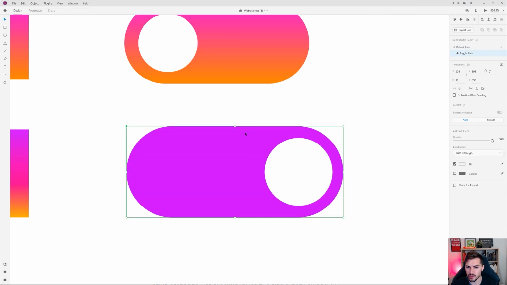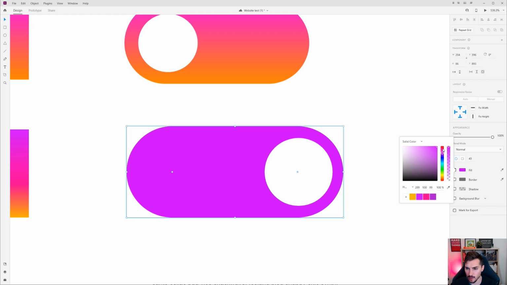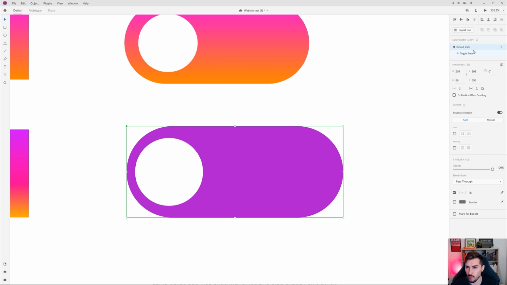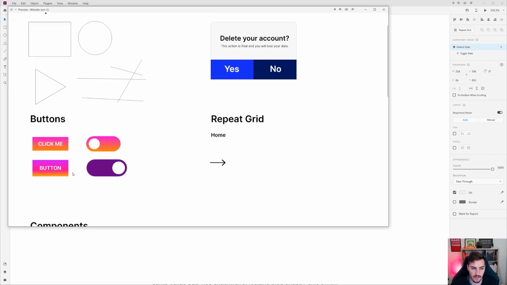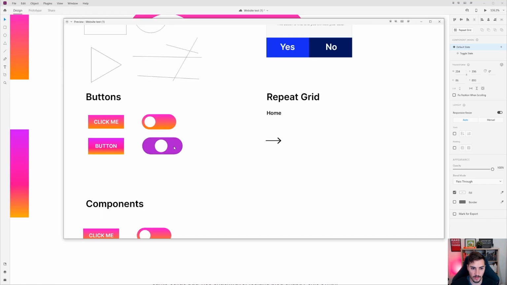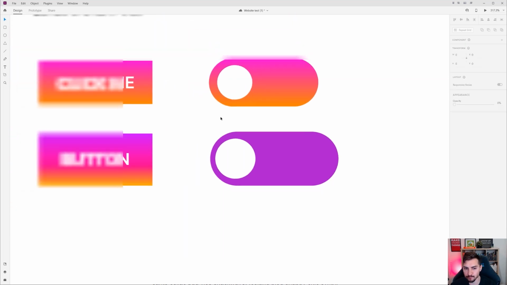You can also go to the toggle state and actually change the color. So maybe I want to like darken this. So I'll go back now, press plus, go back to the button, and you can see the slider there is working perfectly. Beautiful. I can also do the same to the buttons as well.